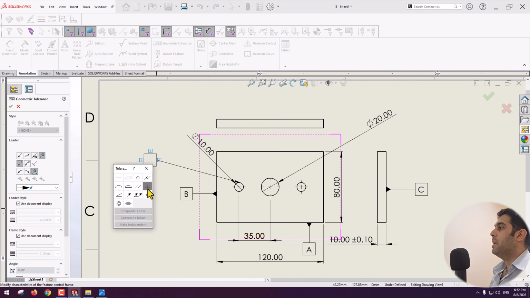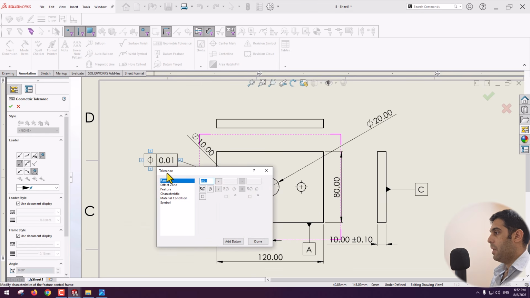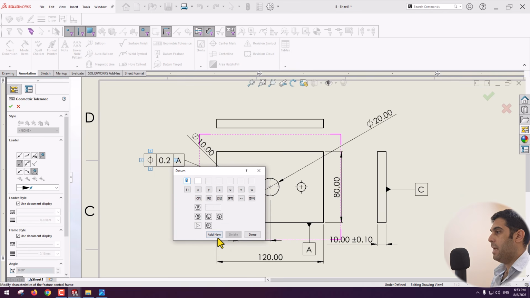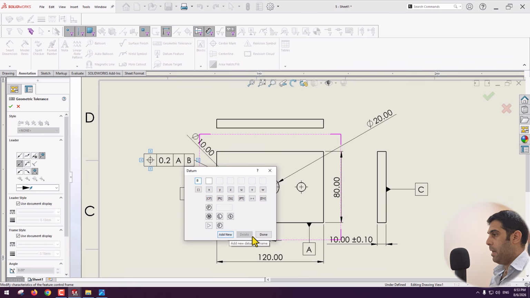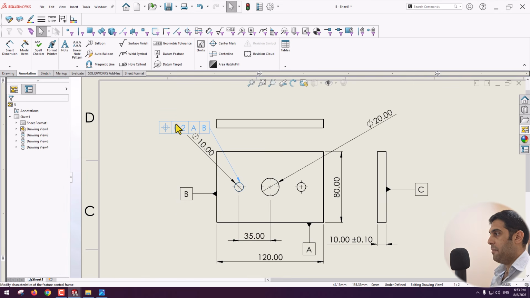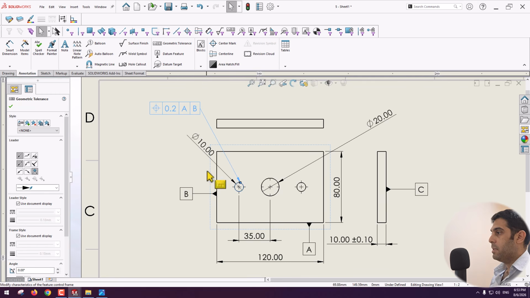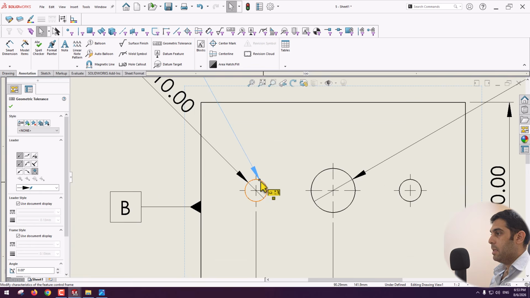And we have actually 14 symbols to control each of the tolerances. I click on position tolerance and input our range, for example 0.2, and after that for position tolerance we need to add datum A, and actually we can add another datum B, and click done. Here we have a position tolerance for this hole.